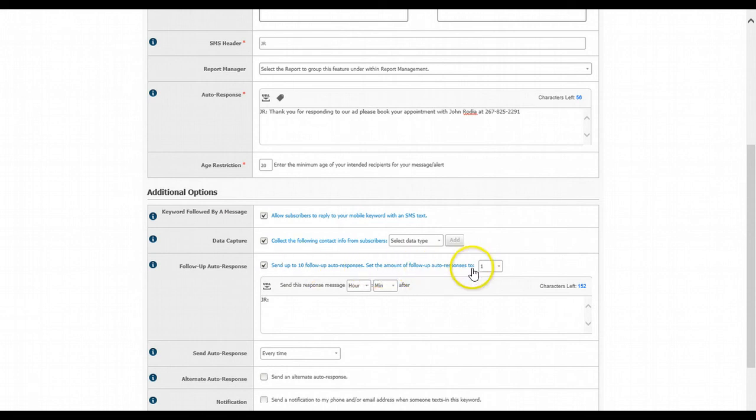Set the amount of time of the follow-up response. So let's go with hours. And then you can do minutes after the initial response, and let's see how far we can set that up. It would only do 24 hours, and that's if you wanted to do that. If you wanted to send one message every 24 hours, that might be something you want to do.